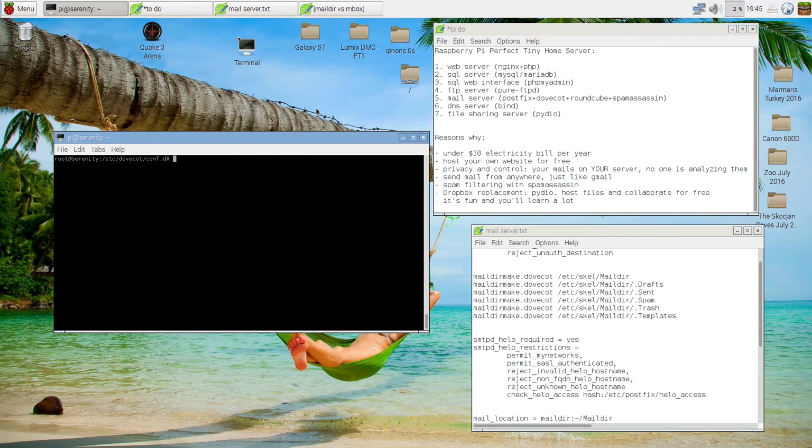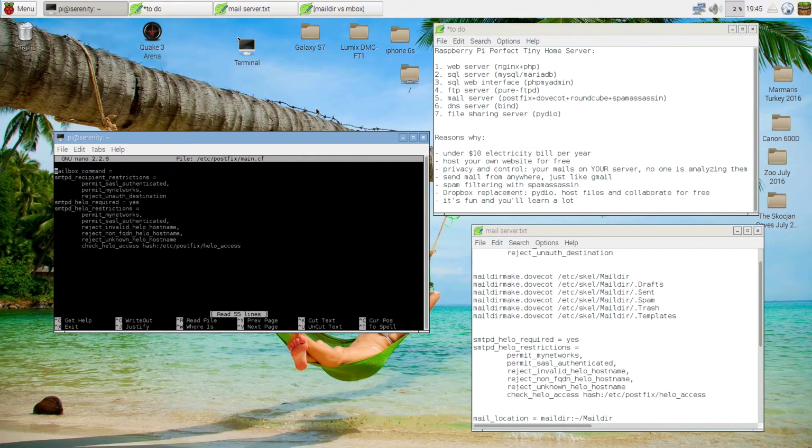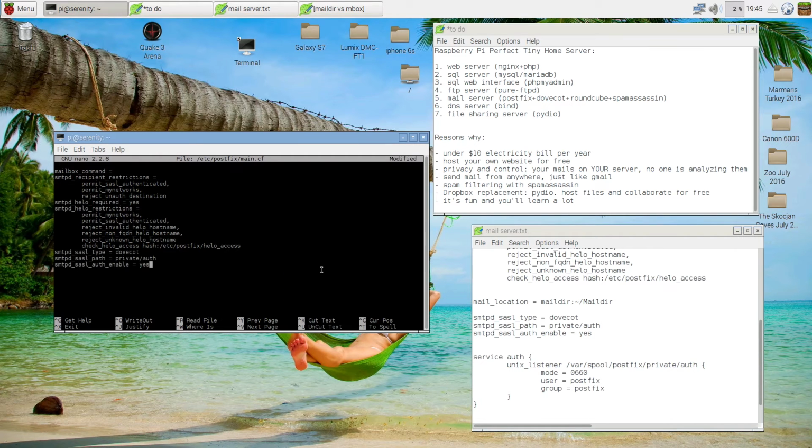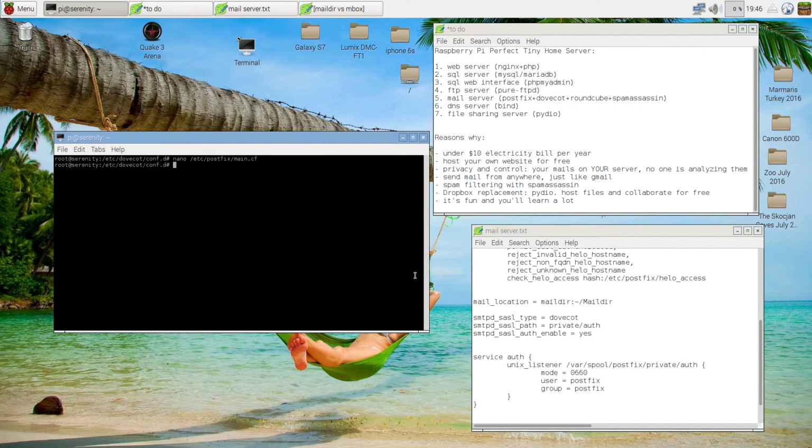Okay, so let's now configure Postfix so that it will be able to use Dovecot for SASL authentication. Let's open etc postfix main.cf and let's add a couple of lines. So let's go to the bottom and add. Let me see if I maybe have these lines prepared in my file. Yes, I have them, so I can just copy and paste them. Paste. Okay. Now I'm going to close this, Control X, Y, Enter.